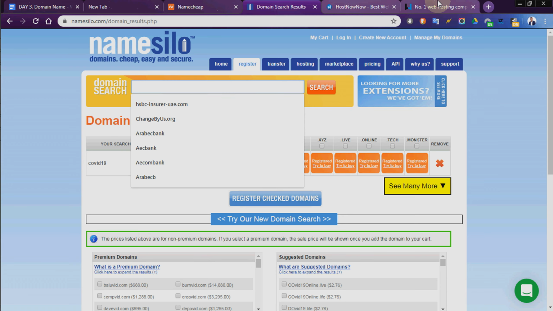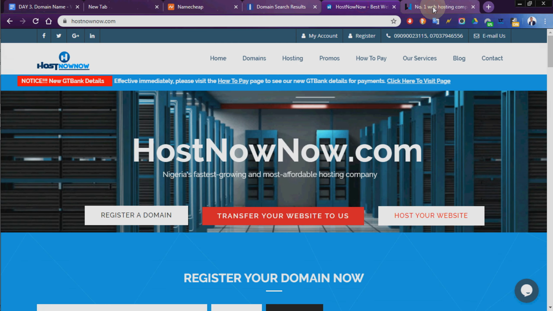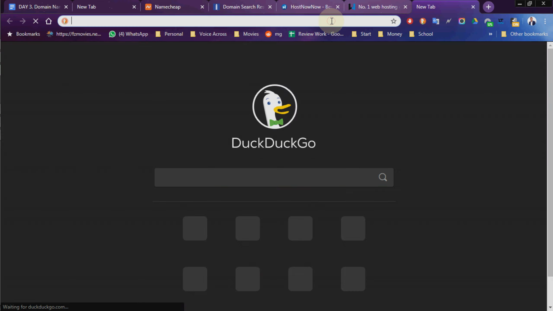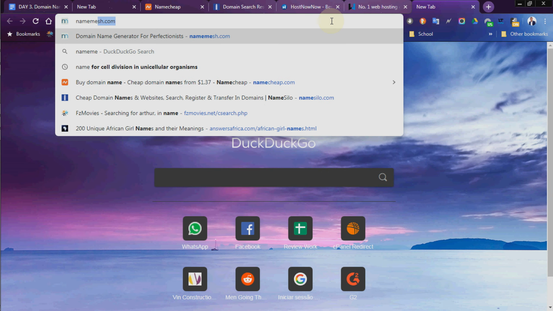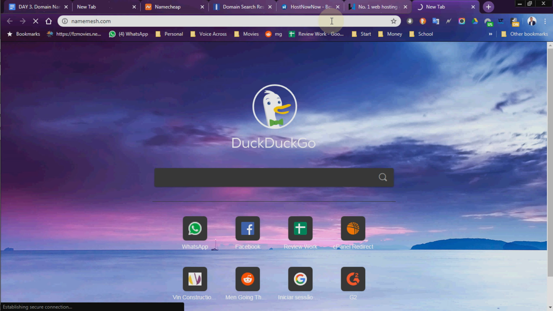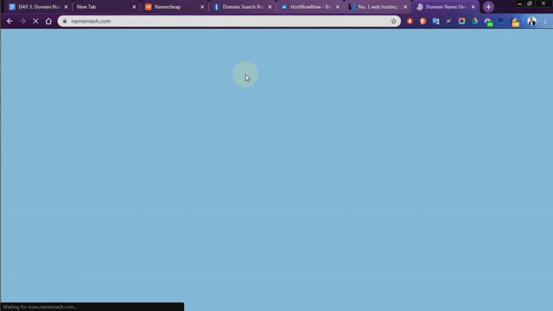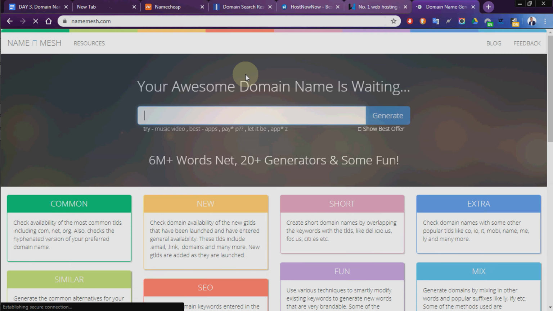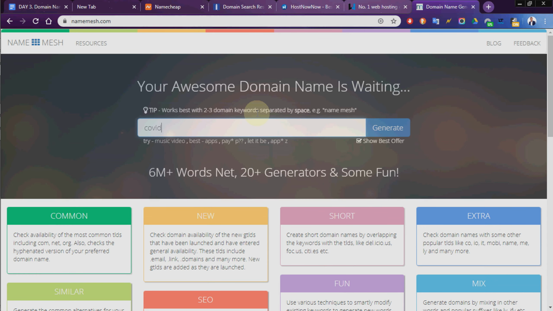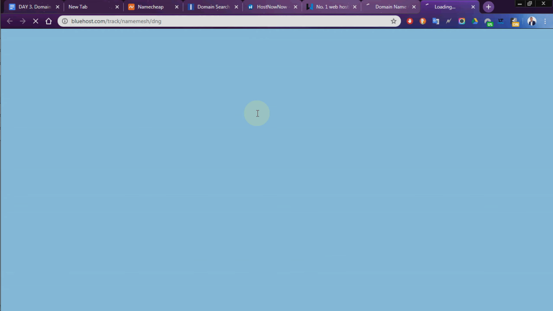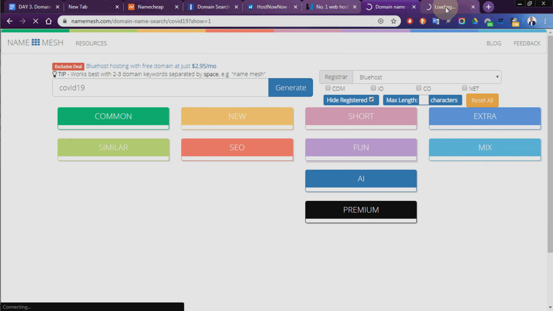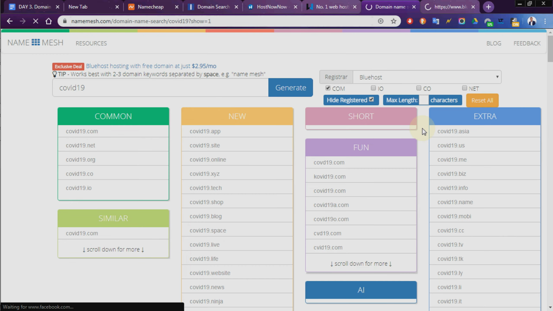So you have to refine your search. So instead of going through this, wasting your time, there's a tool you can use to research for a domain name. It's called namemesh.com. I've used this tool to make money. That's the first practical way of making money we're going to learn how to do. So come here, COVID-19. It will search and search and search until it gets you available domain names for your keyword.